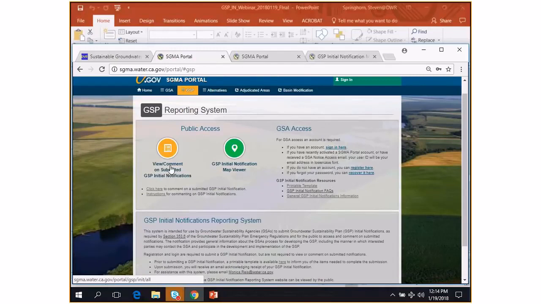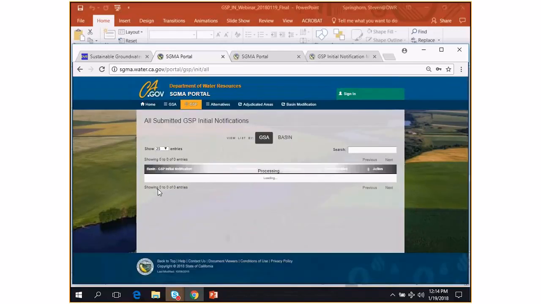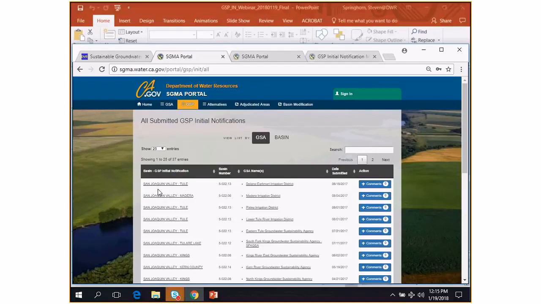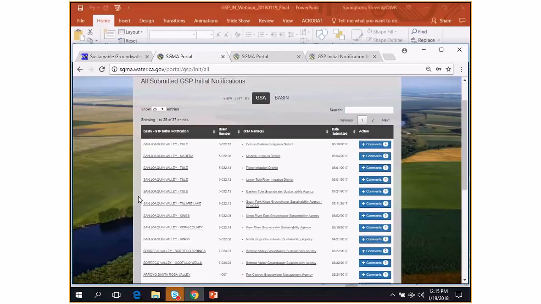Under public access, there are two buttons. There's one here to comment on submitted initial notifications, and instructions that pulls up a short PDF document providing instructions on how to comment as well. So if you go to the list of initial notifications, here are all the initial notifications that have been submitted so far. As I mentioned, we've transferred the existing notifications we've received into the system.